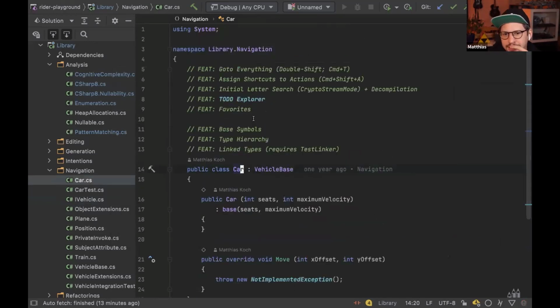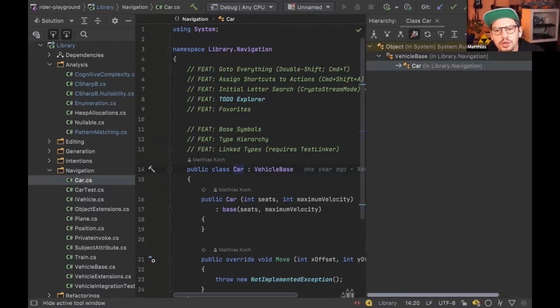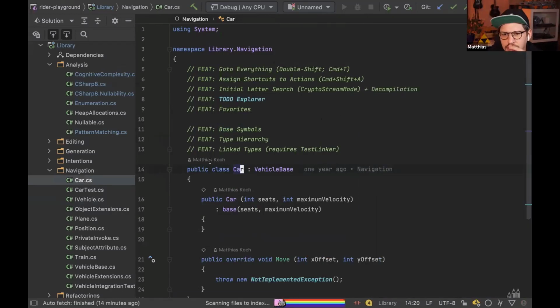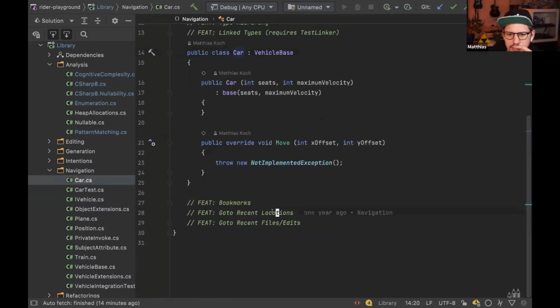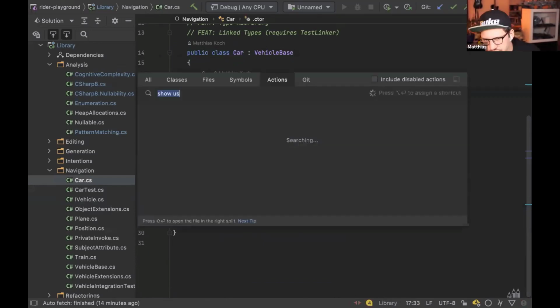Okay, what else? We have base types. Okay, type hierarchy. That's not a big deal actually. You can also see that. Favorites. Is there something I missed? These two we also had. Yeah, go to recent locations.